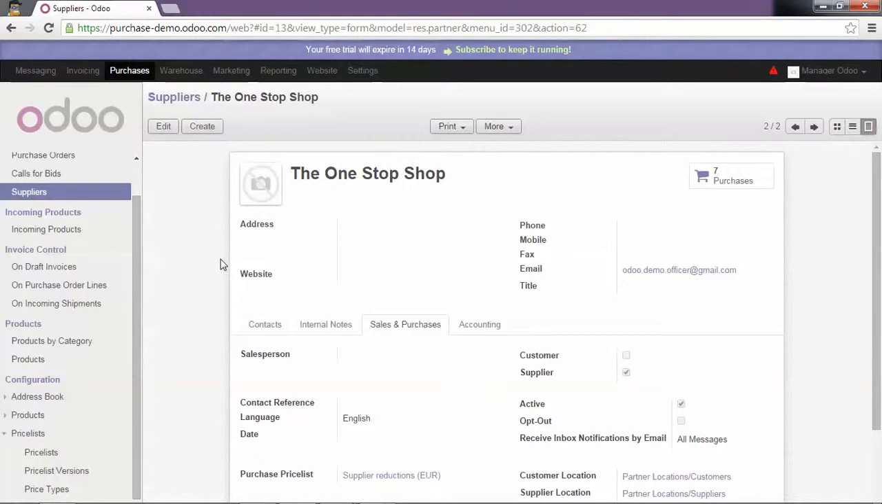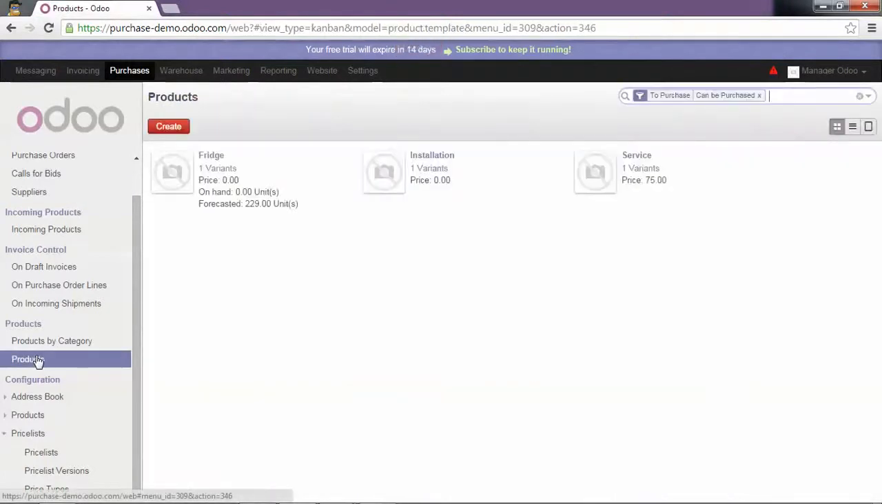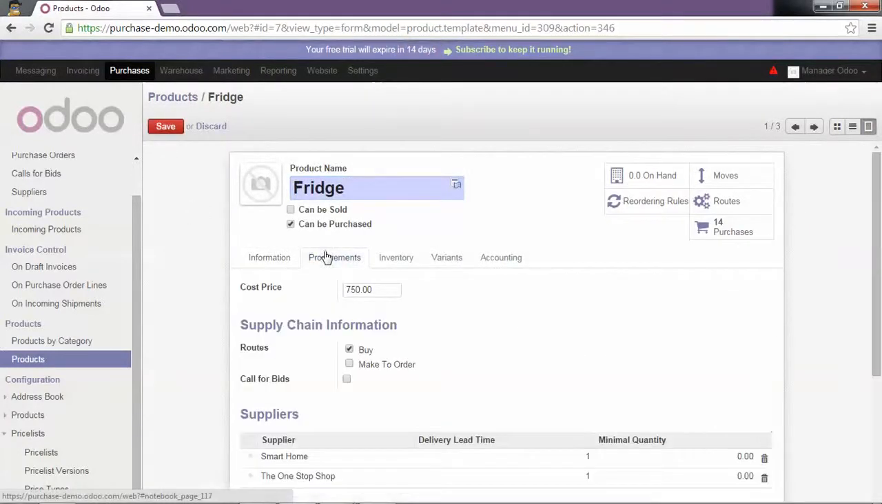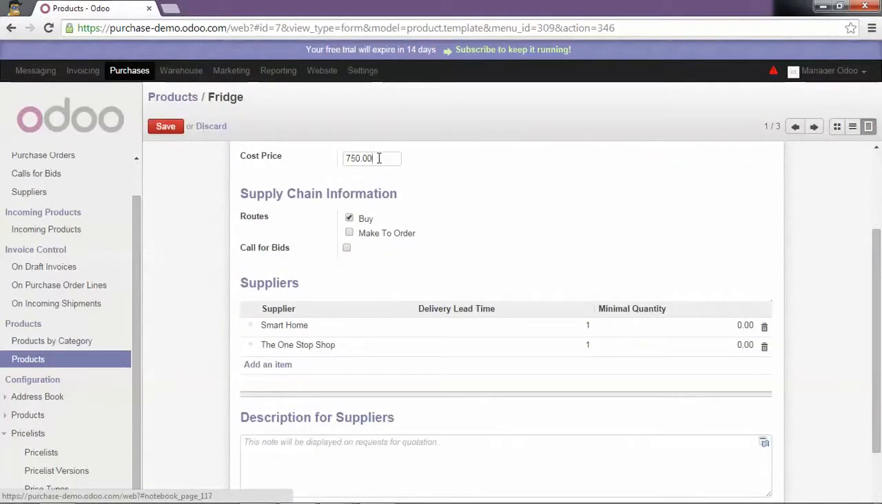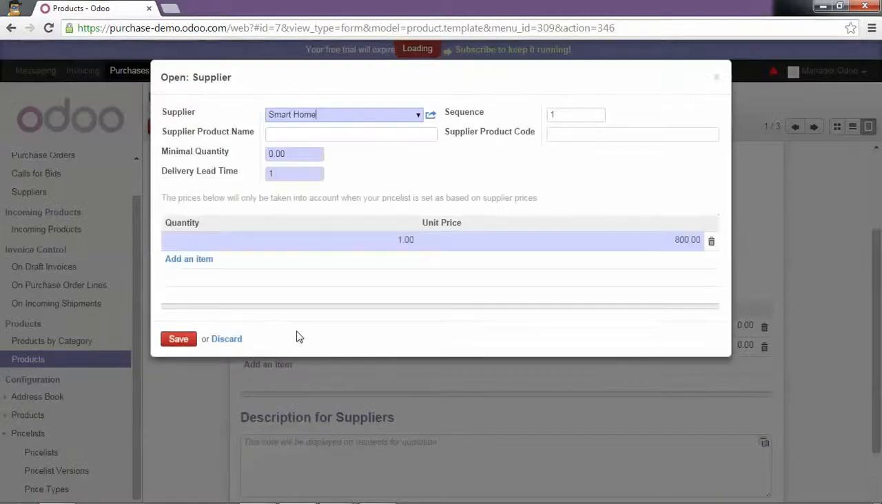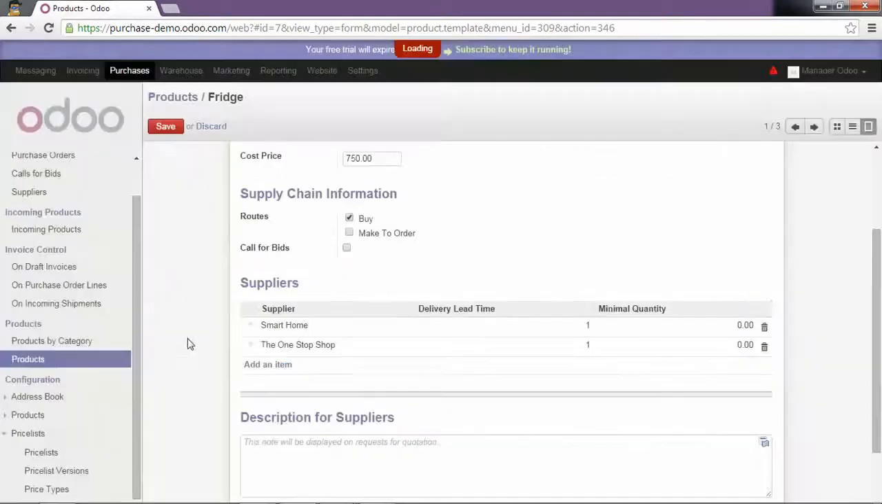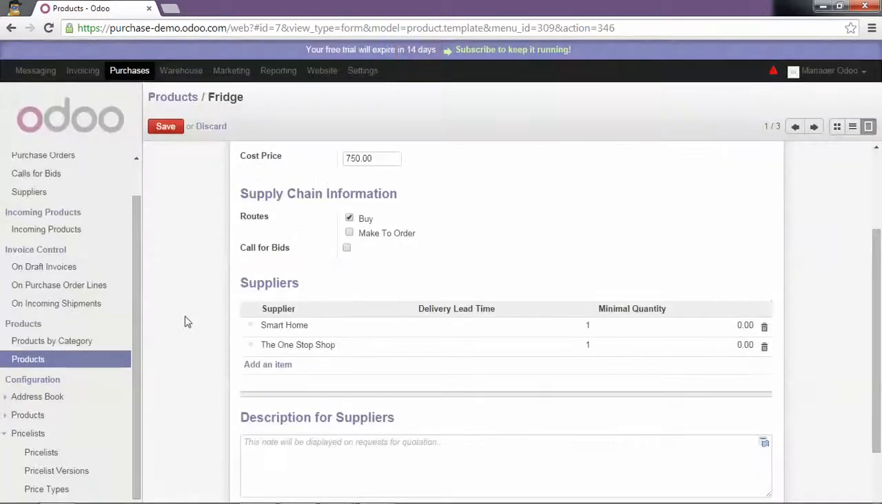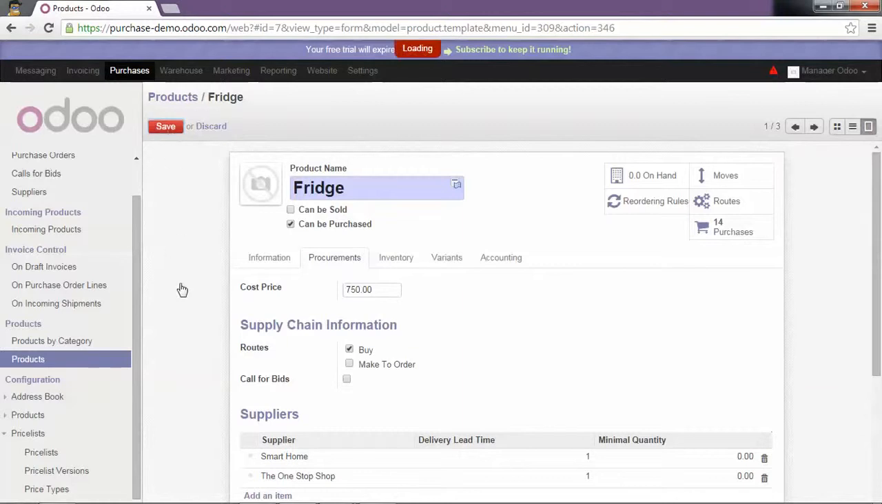Now let's configure our product first. Let's say for the fridge, we can give specific supplier prices by going to procurement. The cost price is 750, but we will say we have specific prices for each of these suppliers. For smart home, we'll say 1 unit costs 800, and we save. And for the one-stop shop, you can say 1 unit costs 700, and we save. Now we can save this.